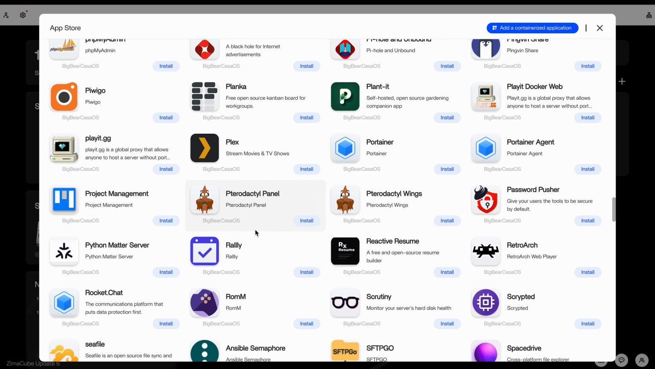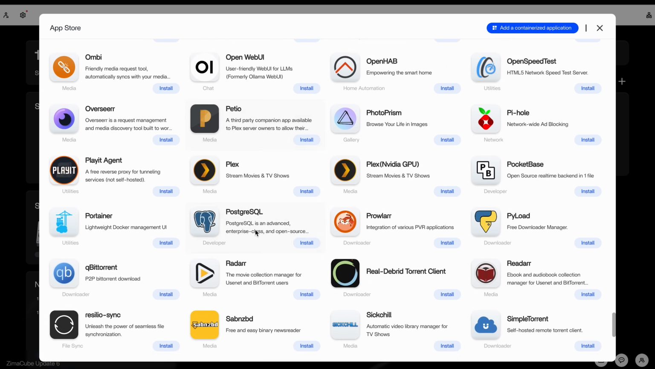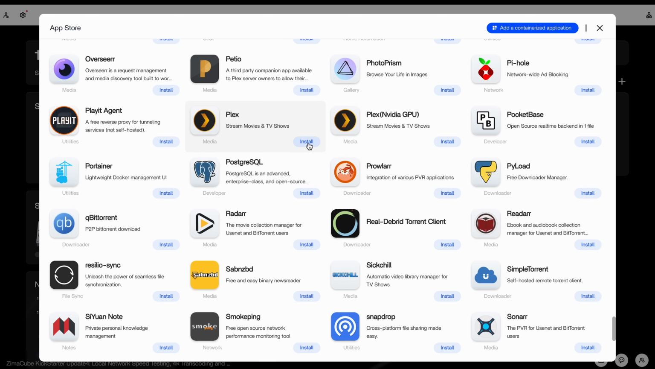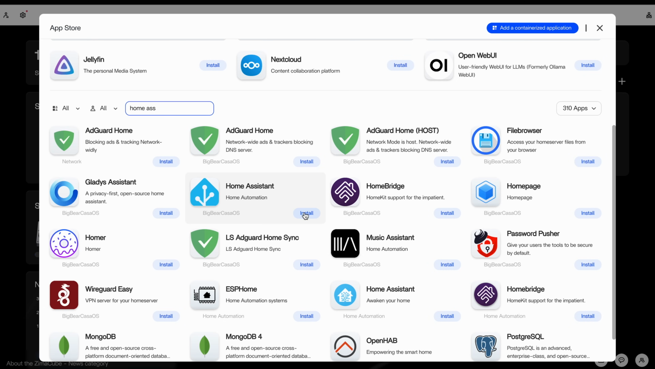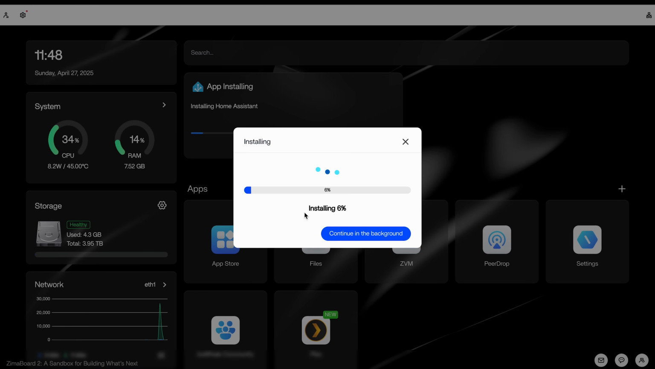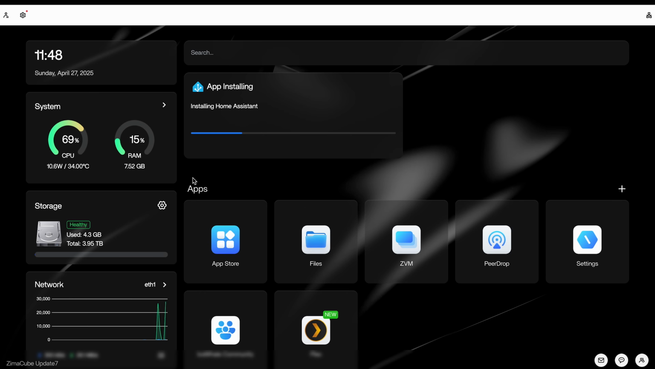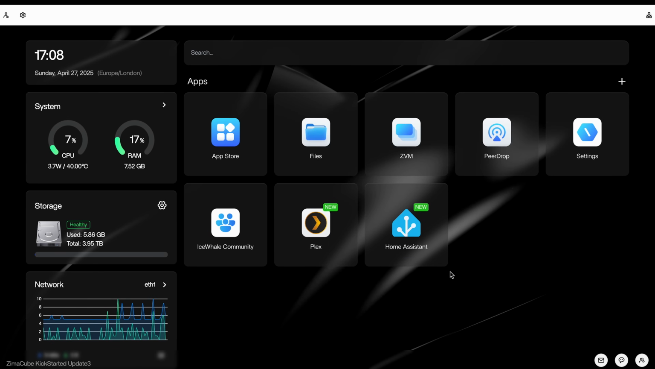So Plex as a home media server, throw all your movies, all your TV shows, all your home videos onto the ZimaBoard Plex server, and then also using Home Assistant to run all of our smart home tech. So any smart light bulbs, smart switches, smart outlets, all connected through Home Assistant, and can run automations and all of that good stuff.